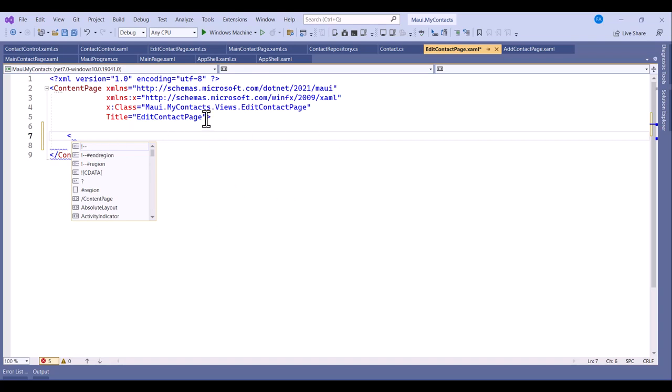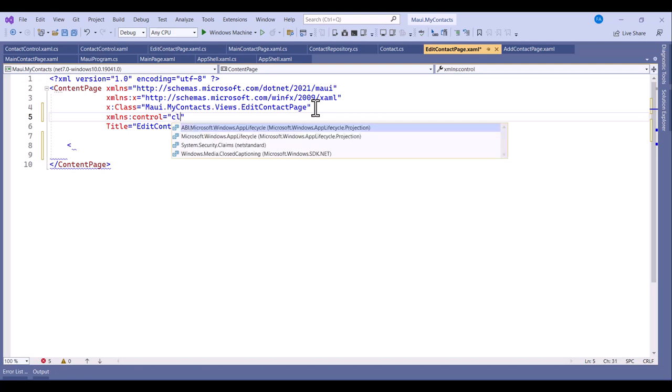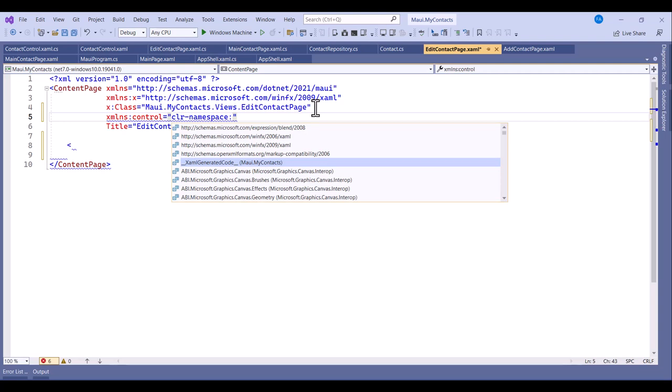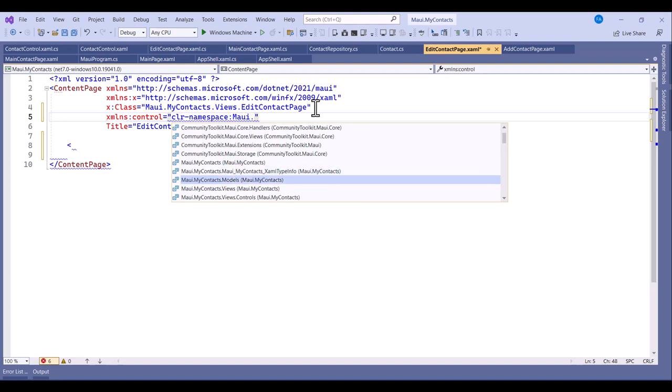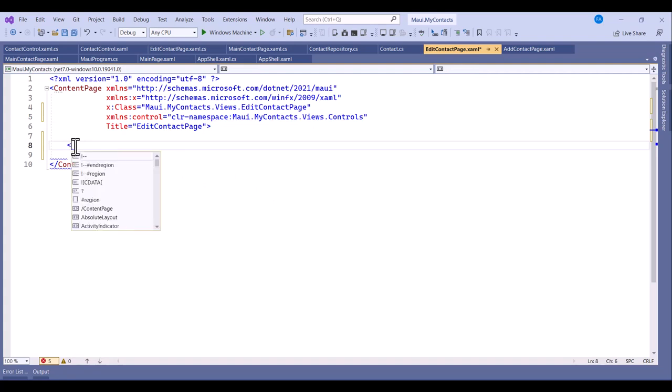but before that, let's add a namespace. So let's add a namespace here, and xmlns, that's the namespace. So type in, give it a name, and the name here, since it is control, let's say control, then it's equal to CR dash, and now we pass in namespace. So within namespace we need to use Maui dot. So we see it's over here, we're going for controls, so we inject this. Alright, so in here let's specify the control, then we say contact control.